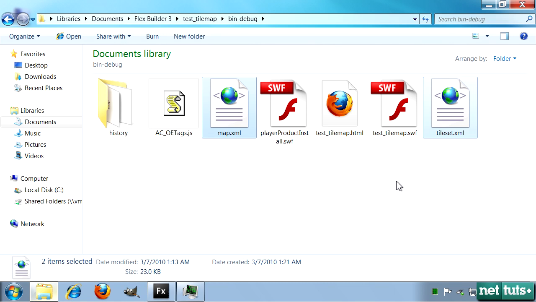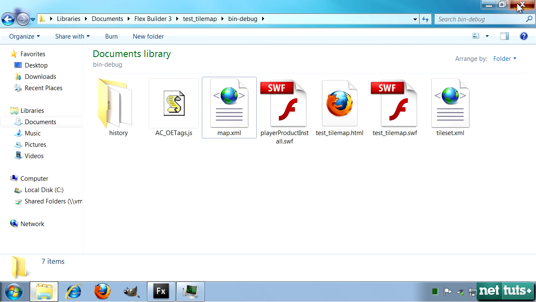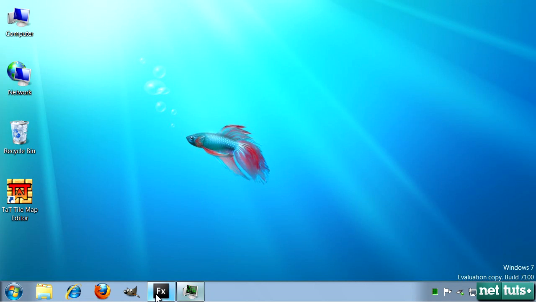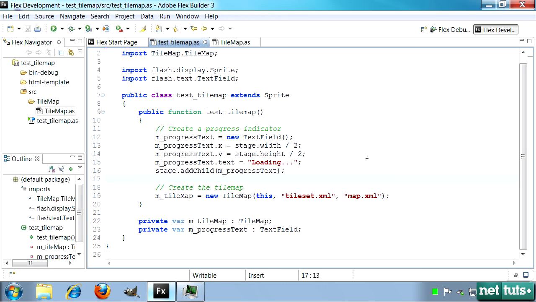But this will break if you use a release configuration, for instance, or there's a number of other things that could cause this to break. So it's purely for the purpose of this tutorial that we're doing this. So normally you would want to actually have this deployment set up a bit better than this. But we're not really showing you how to deploy applications in Flex. It's only about tile maps. So let's get moving.